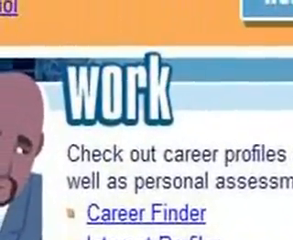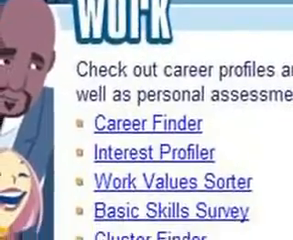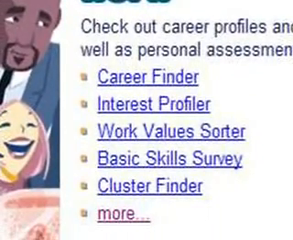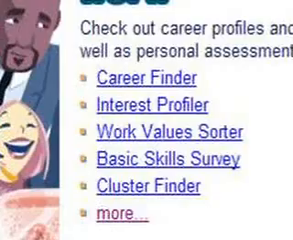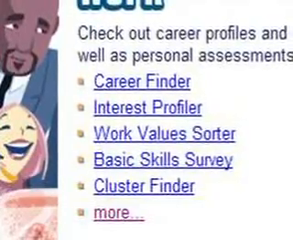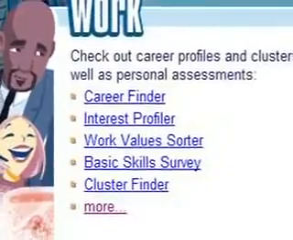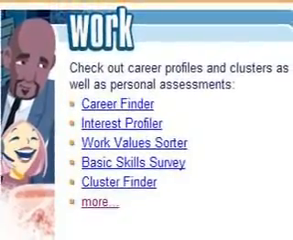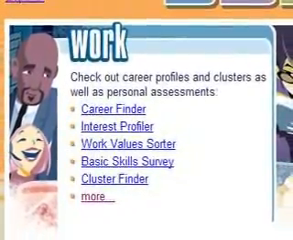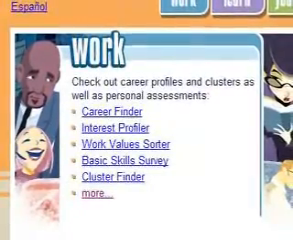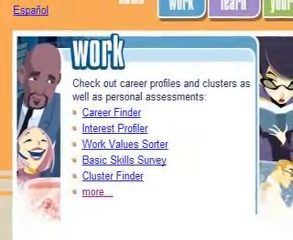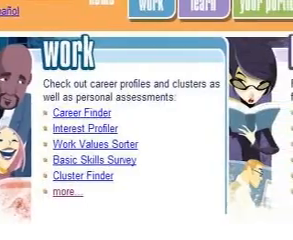Again, it has different tabs. It has a work tab where you can take different career profiles, look at different clusters. They're called career clusters that occupations are put into, and take a lot of personal assessments. And every time a student takes any of these personal assessments or looks at their career profiles, they will be put onto their portfolio. On that portfolio, they have access to that information anytime. And they can retake these interest tests anytime that they're interested in doing that.